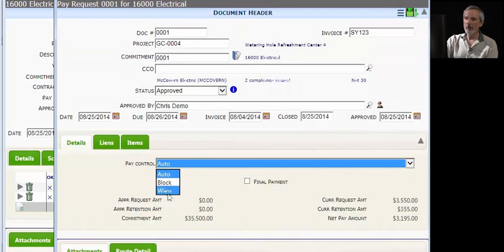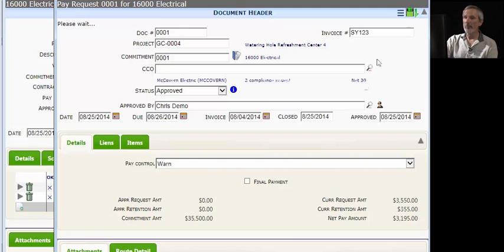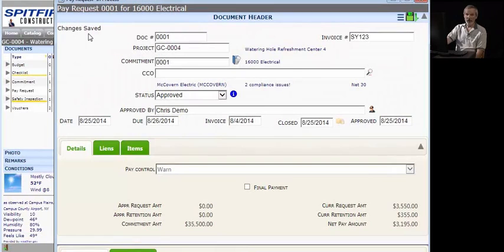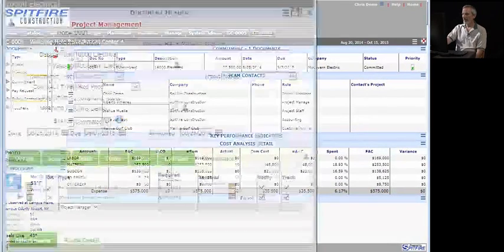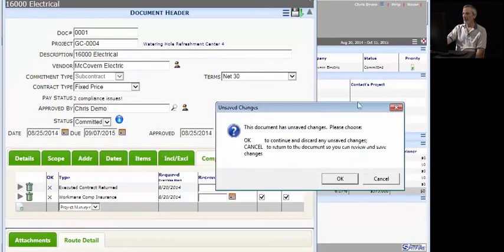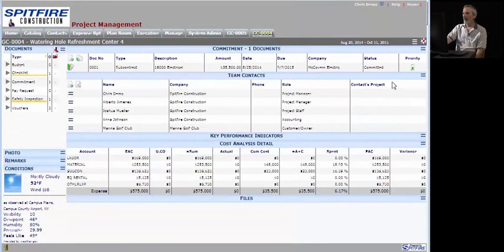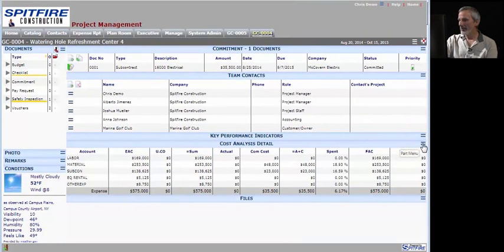Now that we have, since we are a powerful employee, we can set our payment control from automatic to just warn. And now that we've set it to warn with the status of approved, and when we resave this, it saves with changes saved. And we can close our payment request. In fact, we can close our commitment that was waiting. And let's see what's happening over on these actuals over here.